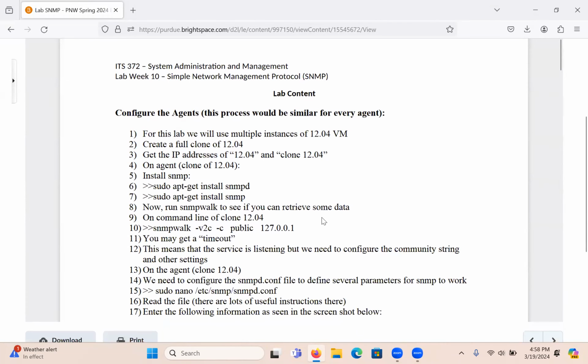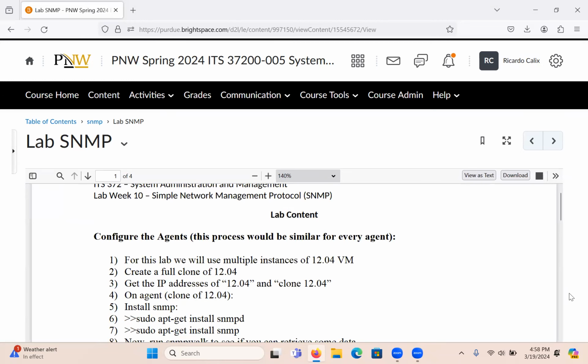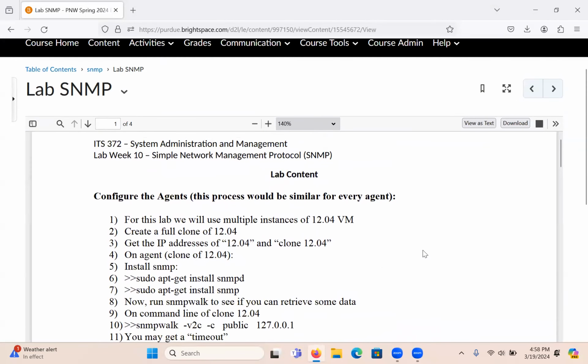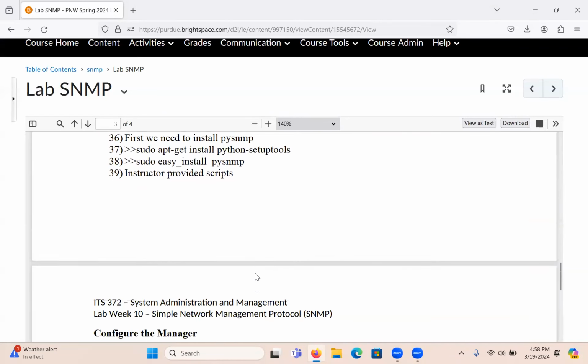Okay, so these are the instructions. As you can see, you're going to configure the agent, right? Configuring this process would be similar for every agent. So remember, we've already described an SNMP agent would be something that you're querying. And I'll go over, basically these are the instructions.